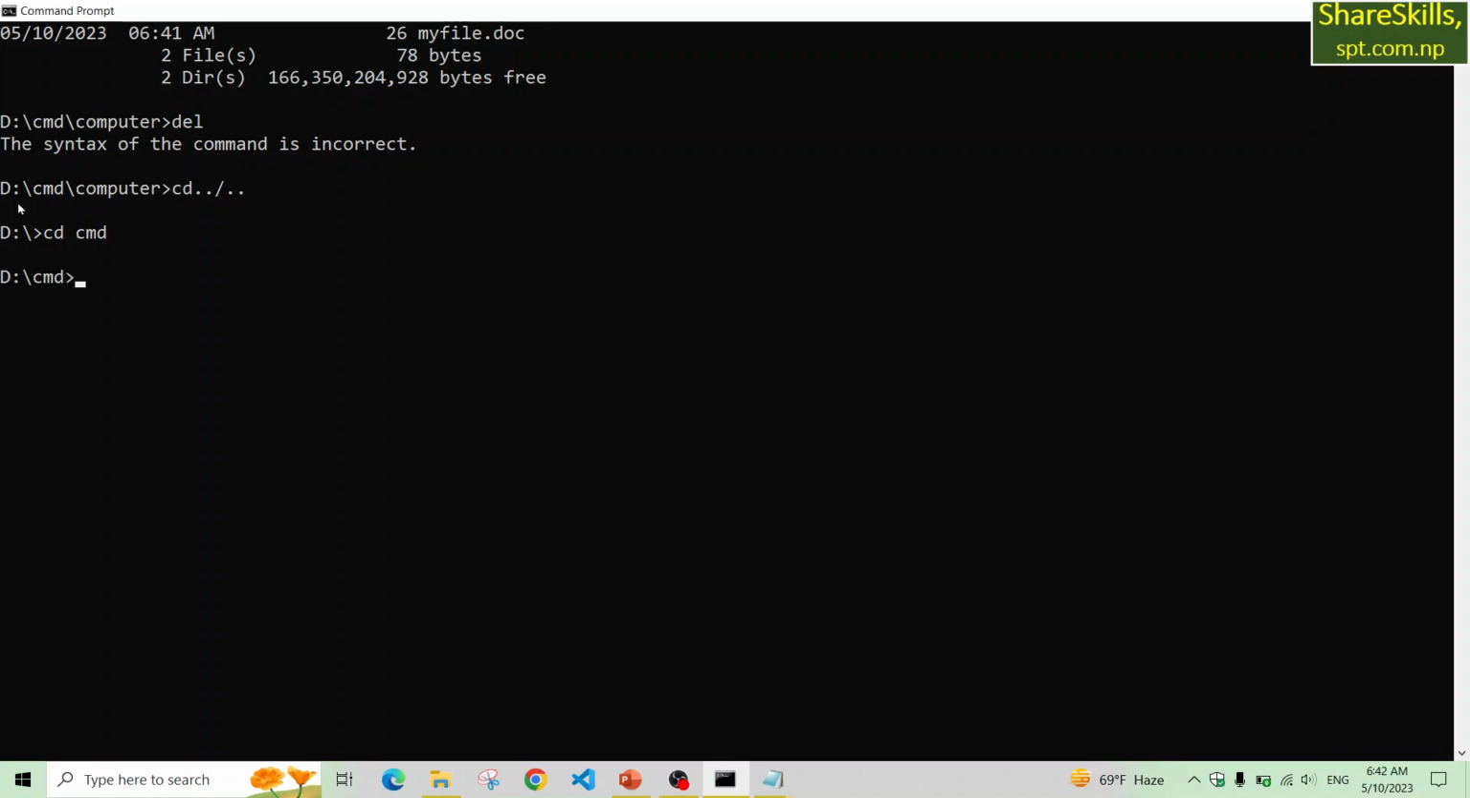If you want to open this cmd folder again, then do cd and cmd. Now we know that we have two files in the computer folder, so I want to delete both files at once. So at that time you can write del and then the folder name. Suppose computer is my folder, and I want to delete all files from it. When you enter, it will show cmd\computer\*, where asterisk is a wildcard. I will talk about the wildcard asterisk and question mark in the next video. Here it asks, are you sure you want to delete? If I say yes, then all files will be deleted at once.